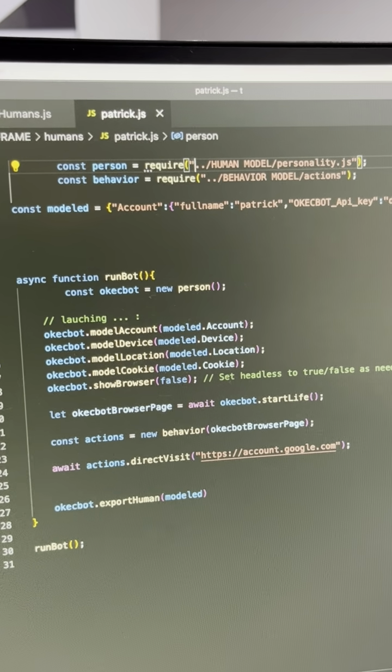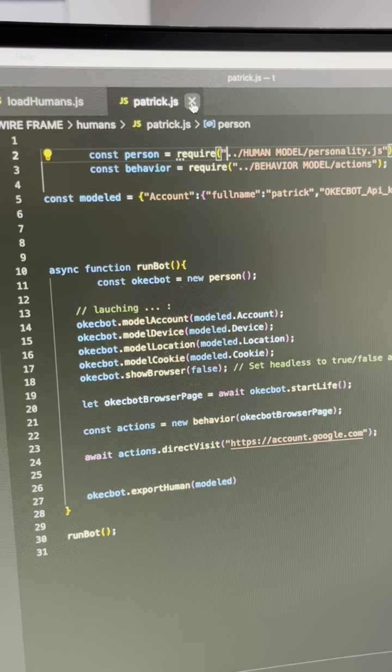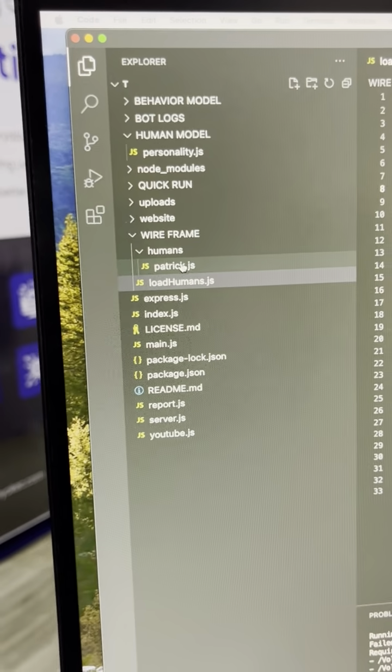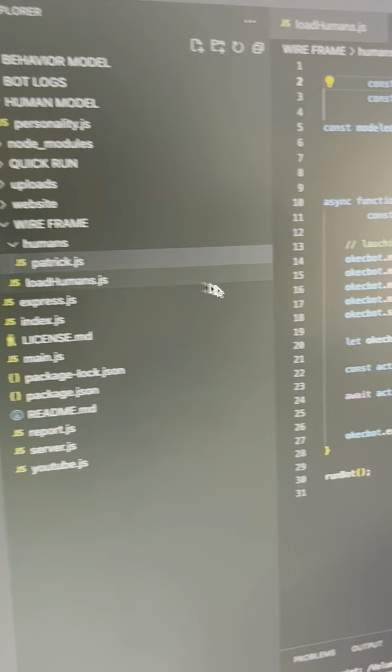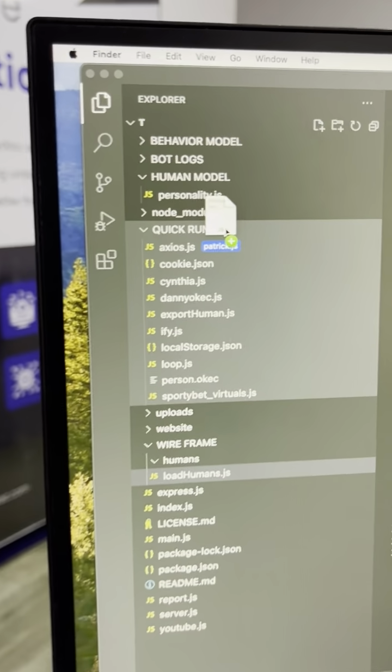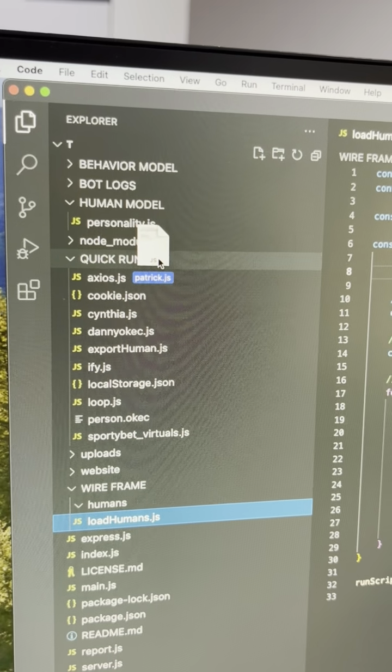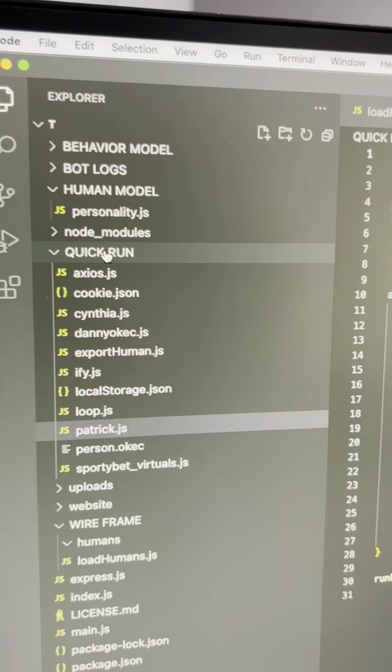Okay. It's loading this from the personality script, which is different from the bot. Sorry, you don't put personality inside humans. You put personality inside quick run. So instead of this, I'm supposed to put it inside quick run. So I'm going to drag this, and this is the folder I'm supposed to put it in, this one called quick run. I'll put it on quick run. So it's now on quick run.